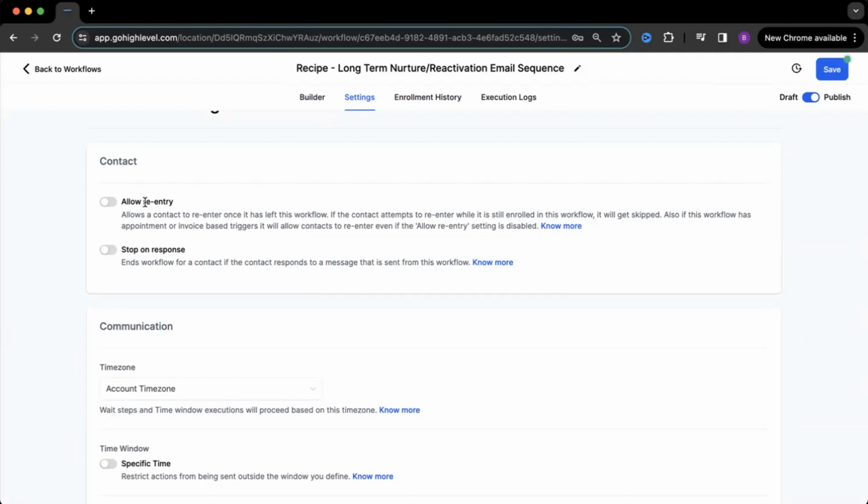I would just have them be able to get into it again, just because it's not a very salesy email sequence. So most people aren't going to get annoyed. It's mostly tips and tricks on how to maintain their vehicle. Stop on response, I would leave that off as well. That means that whenever somebody texts you back or emails you back, it will stop sending them the emails.